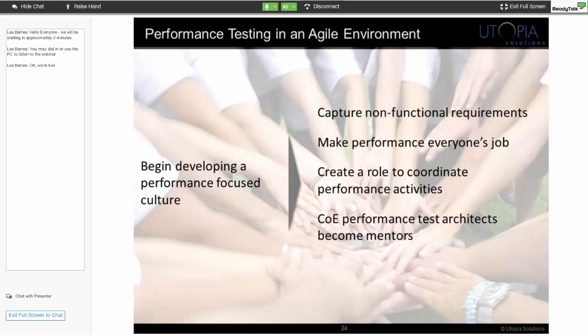Even to the point where you may want a role to coordinate those performance-related activities that we're going to talk about in a few minutes. If you do have a performance testing center of excellence, you've got a lot of knowledge in that group that can serve as mentors to those Agile teams in terms of understanding, how do I understand user and load profile? What tools are available? How do I use them? How do I interpret results?